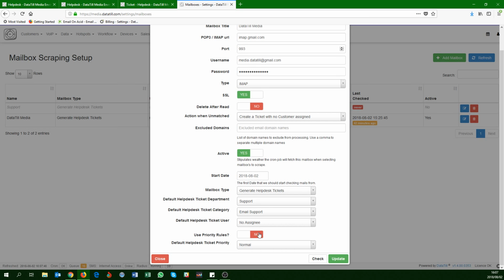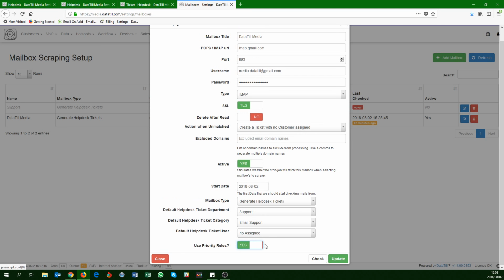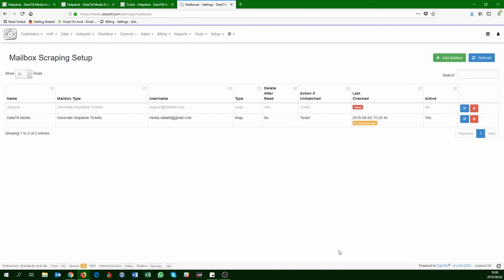At the moment this is disabled, so all incoming mails that get converted to Helpdesk tickets will have a normal priority. If we enable this, the rules that we just configured earlier will now be used to set the priority for the ticket. So if this incoming mail is matched to an existing customer, it will then use those rules to decide how important the ticket is. So let's enable that.